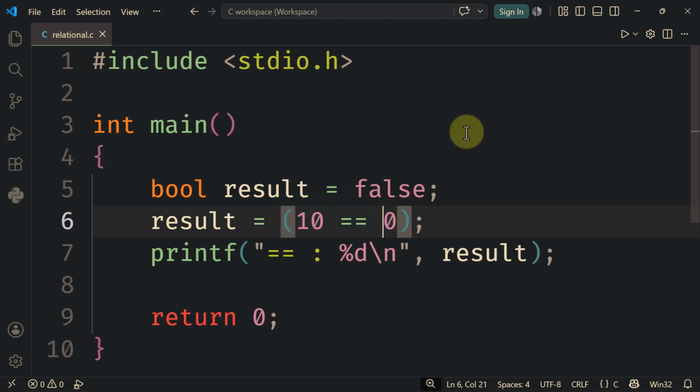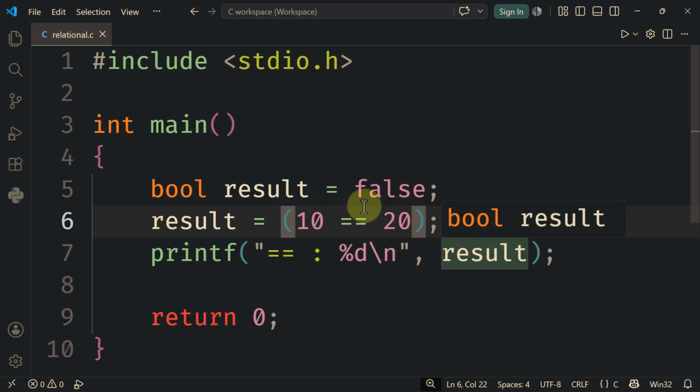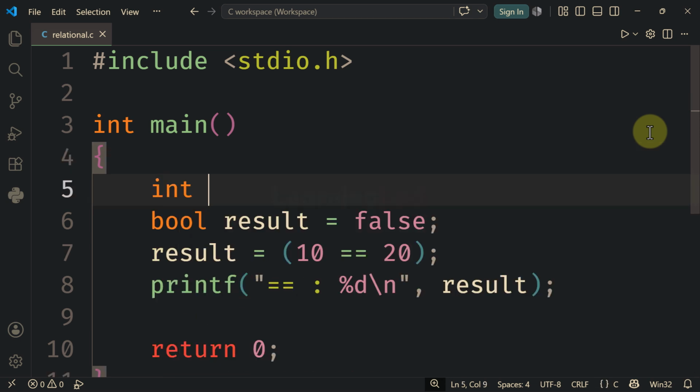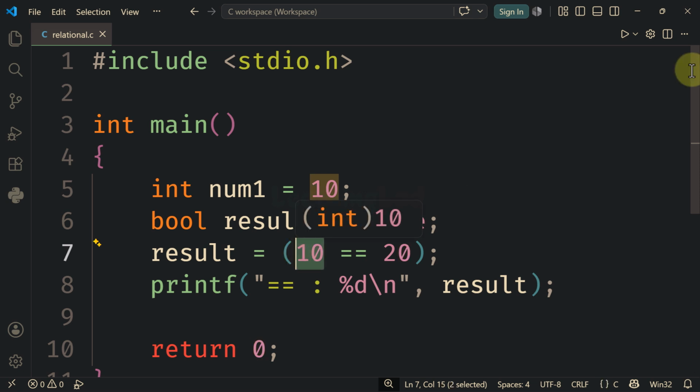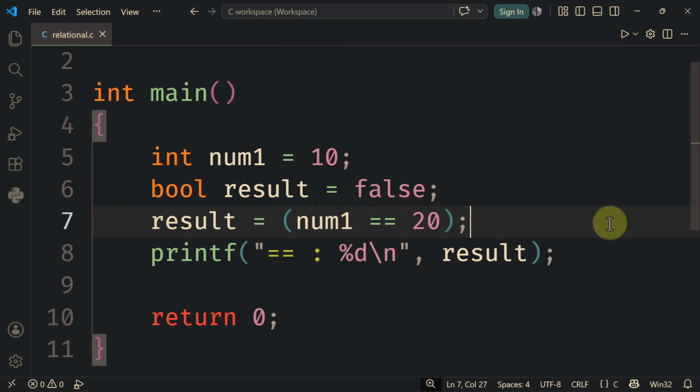If I write 10 is equal to 20, and then build and run this program, we can see we get the result as 0. Now the next thing is, here I'm directly mentioning the values. These values can come from variables. For example, I can have a variable, let us call it num1, and store a value of 10 in this. Now I can use this variable in place of these values. For example, I can write num1 is equal to 20, something like this.